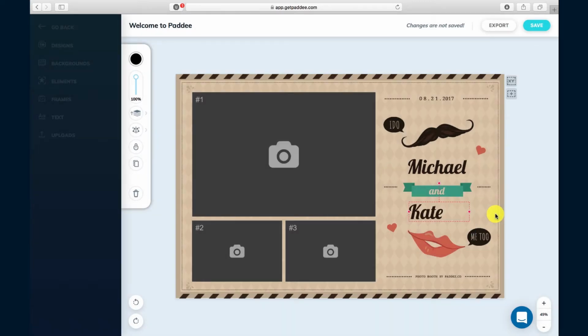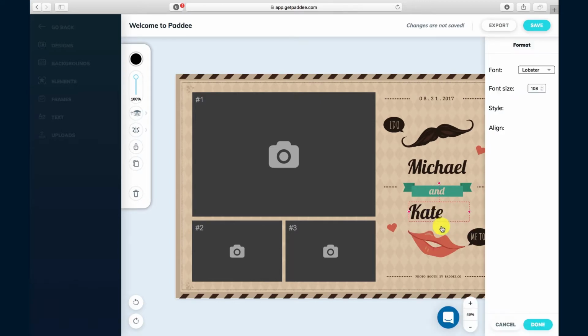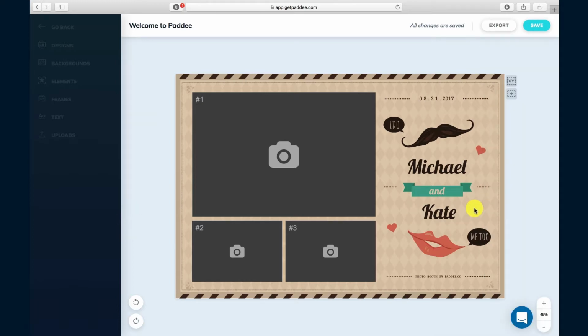Let's center this text. Single click on the text to bring up the actions menu, then click fonts. On the right side of the window, the formatting options will appear, and you can change the font, increase or decrease the font size, and more. Click done when you're finished with the font settings.